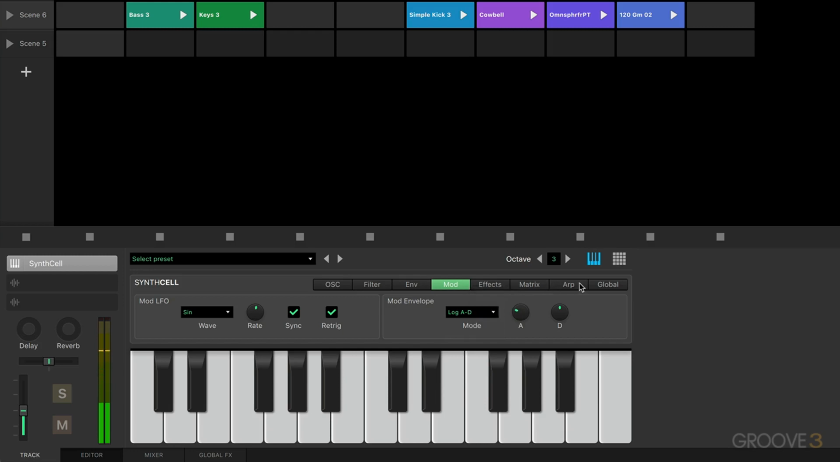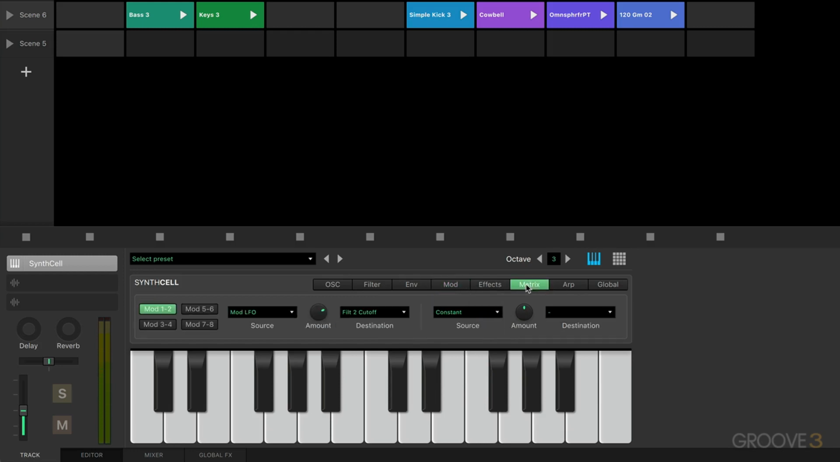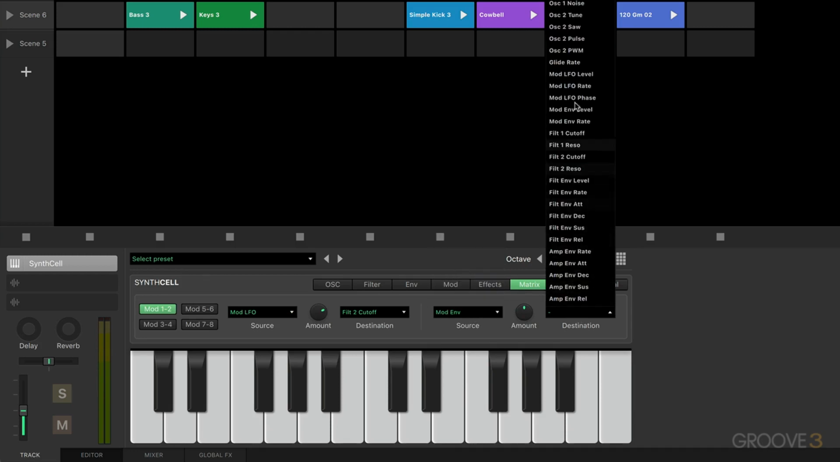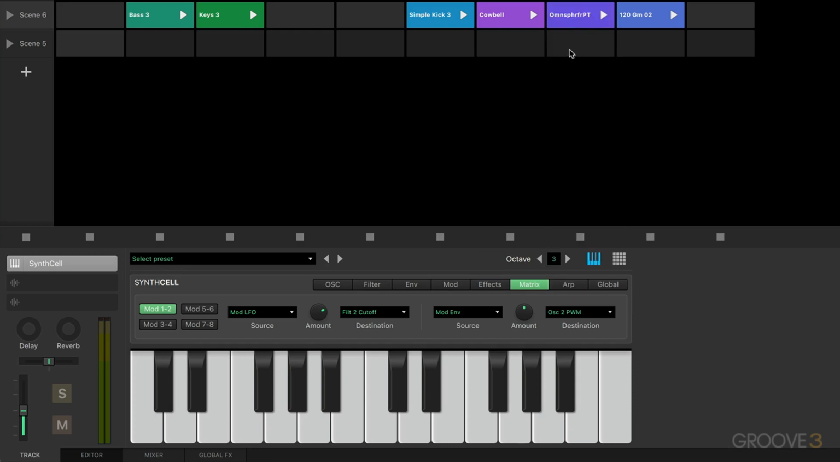But let's say I'll go into the matrix again, and here I'll route that envelope. Let's go to the mod envelope to maybe filter 1, and let's see what that gives us. Or let's go actually to the pulse width modulation. We'll get a little bit of attack. Actually, you know what? I'm going to take that LFO and route that as well instead to the pulse width modulation.